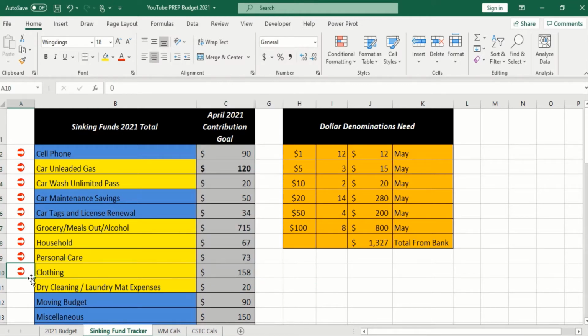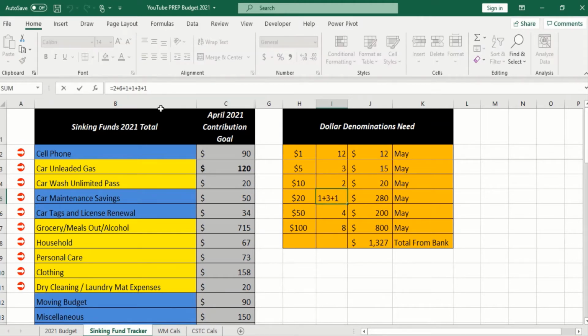Okay. Next is dry cleaning. Oh, sorry, I didn't grab my arrow. Dry cleaning. And I need a simple $20 bill for that. So I'll come on 20s and I'll add 1 20. All right.